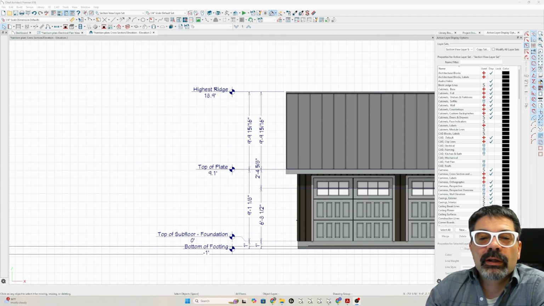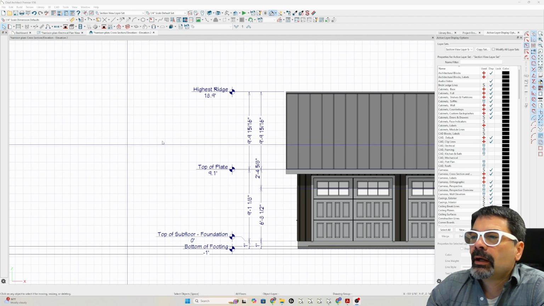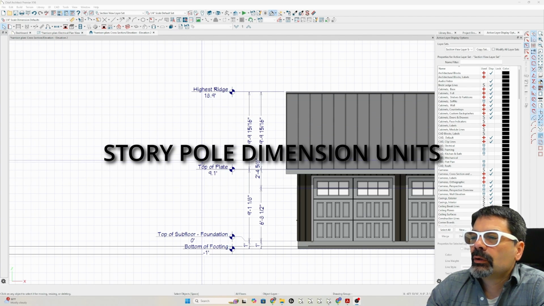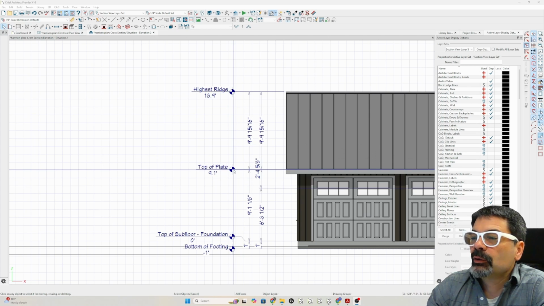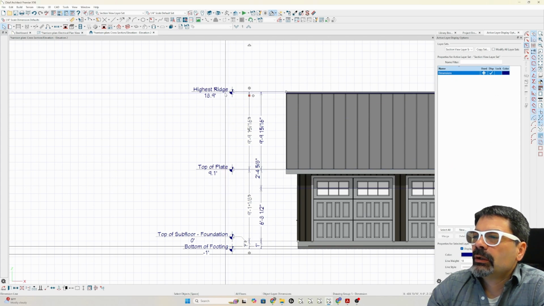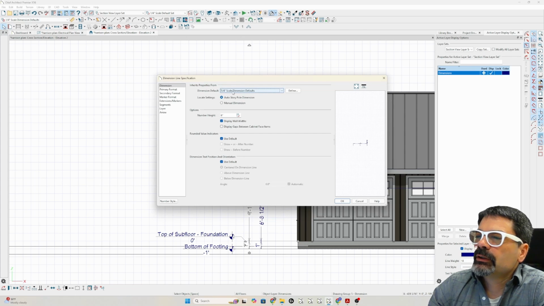I'm bringing you a quick bonus tip here on story pole measurement units. First of all, when you've created the story pole, double click on this line out here that says like highest ridge, top of plate, etc. And you want to be sure that we are understanding what dimension default is currently being used for that story pole.